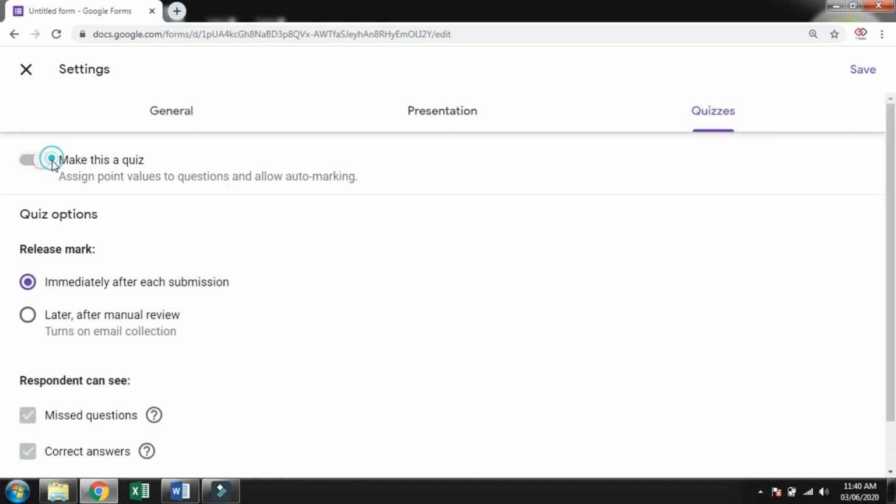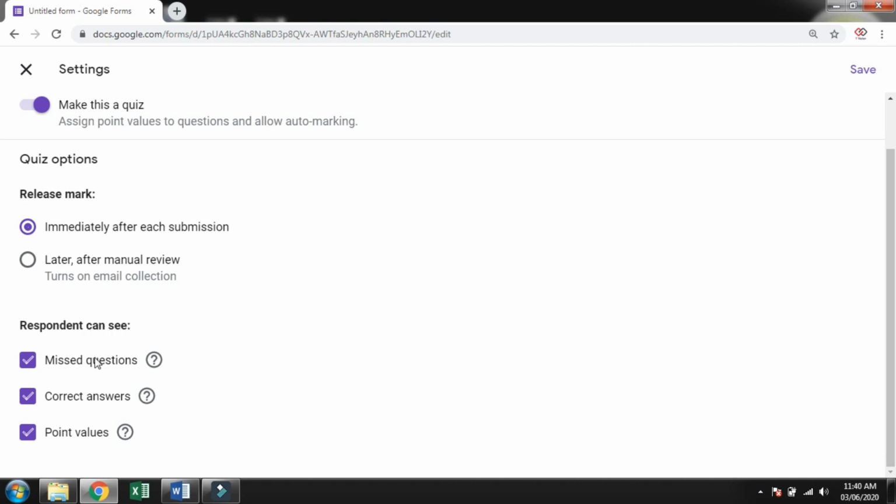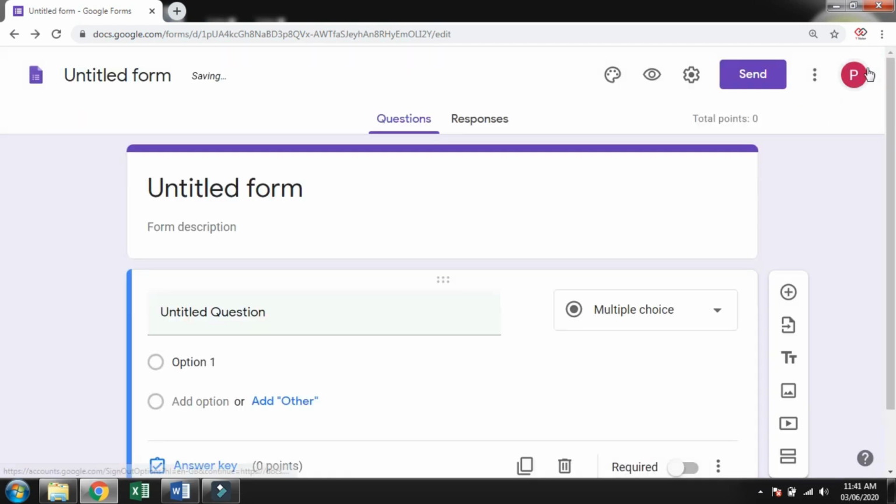Make this a quiz. If you want to release marks immediately, then click this radio button. So immediately after each submission, the participants will see the marks. If they want to see the marks later, you are supposed to click later. The respondents can also see the missed questions, correct answers and point values if you tick these. Then click save. So now this form will come.